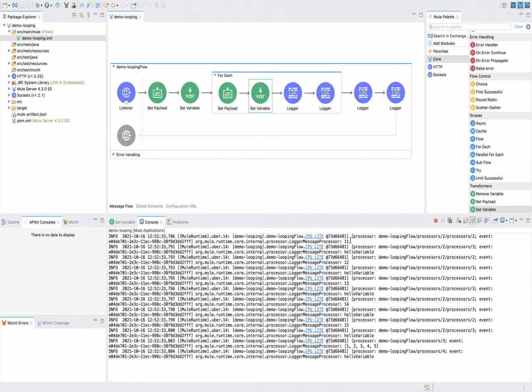Now from the start, first time 1 plus 10 is 11, then hello variable, the variable value changed. Then 12 hello variable, 13 hello variable, like this up to 15 hello variable. Till this point we completed our for each. Now what will be the behavior of this payload and what will be the behavior of this variable?